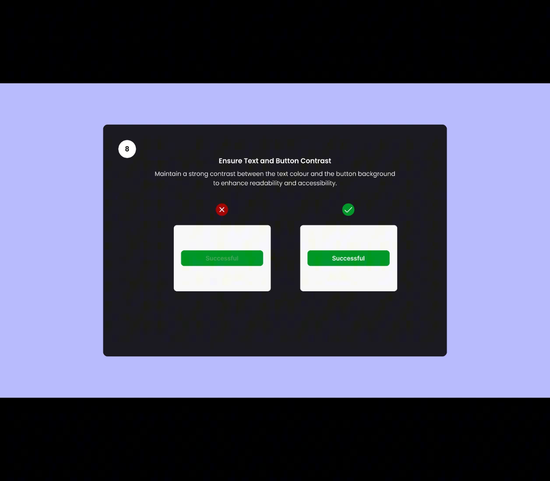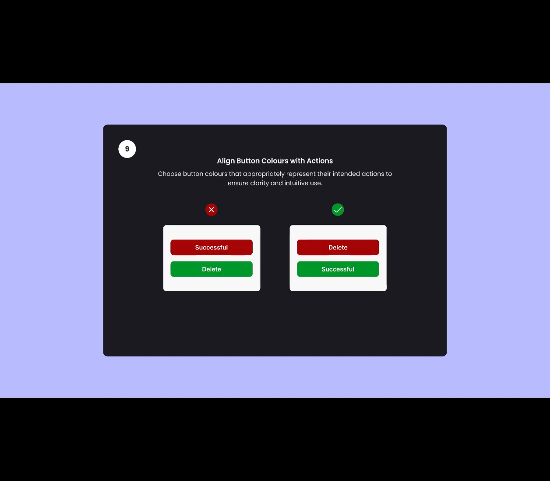Tip number eight, ensure text and button contrast. Maintain a strong contrast between the text color and the button background to enhance readability and accessibility. Buttons with low contrast make text hard to read, especially in dim lighting. A strong contrast between the button background and text ensures your button is readable and accessible to everyone.